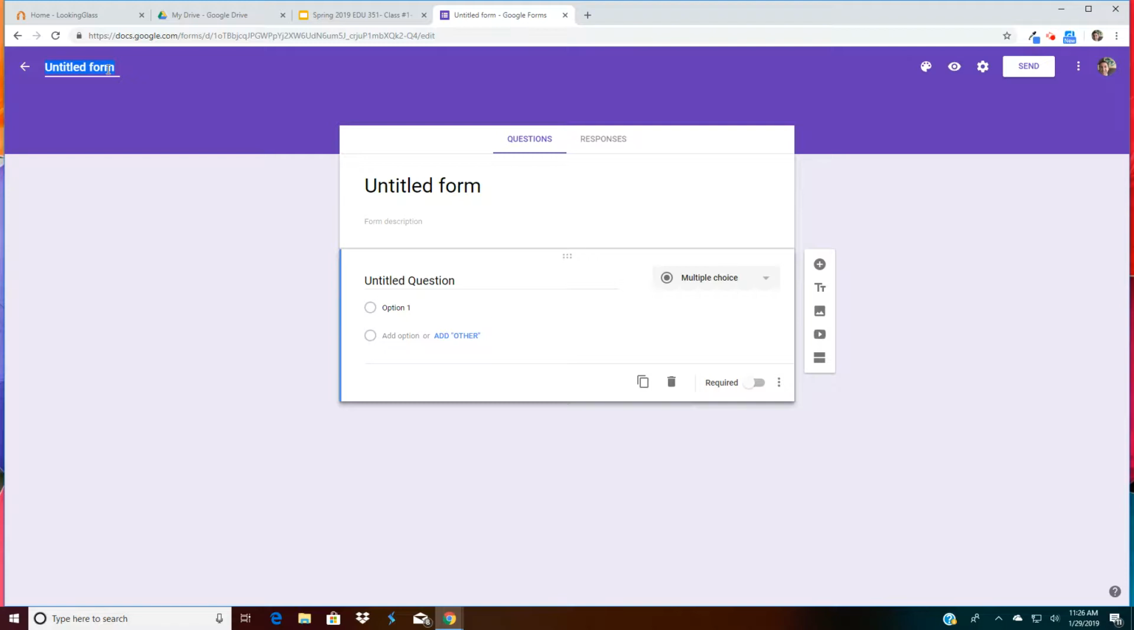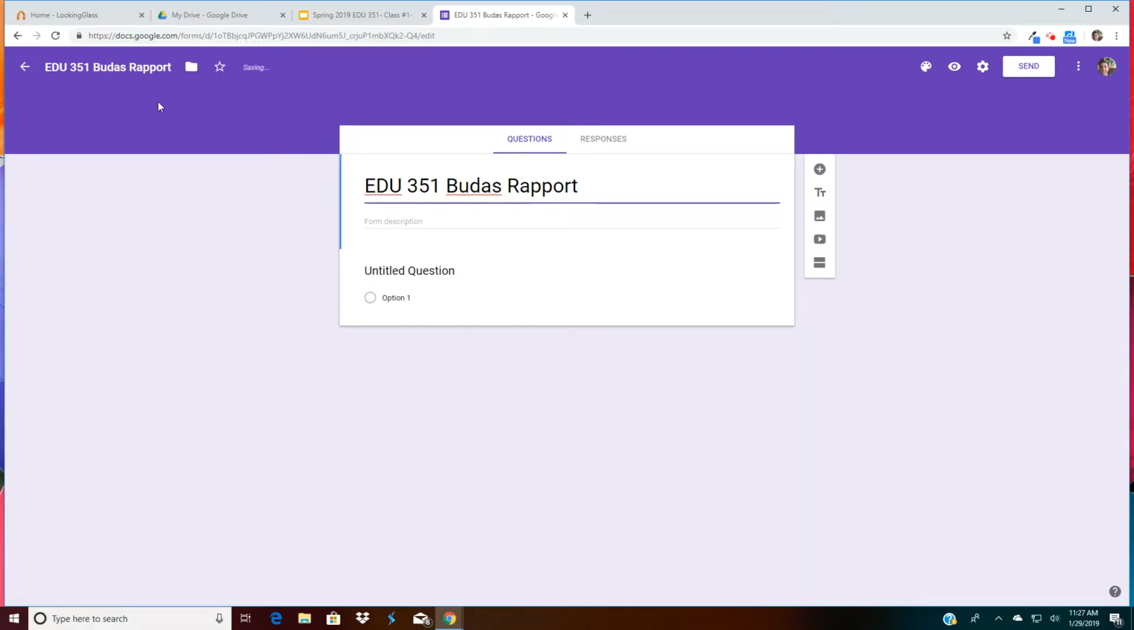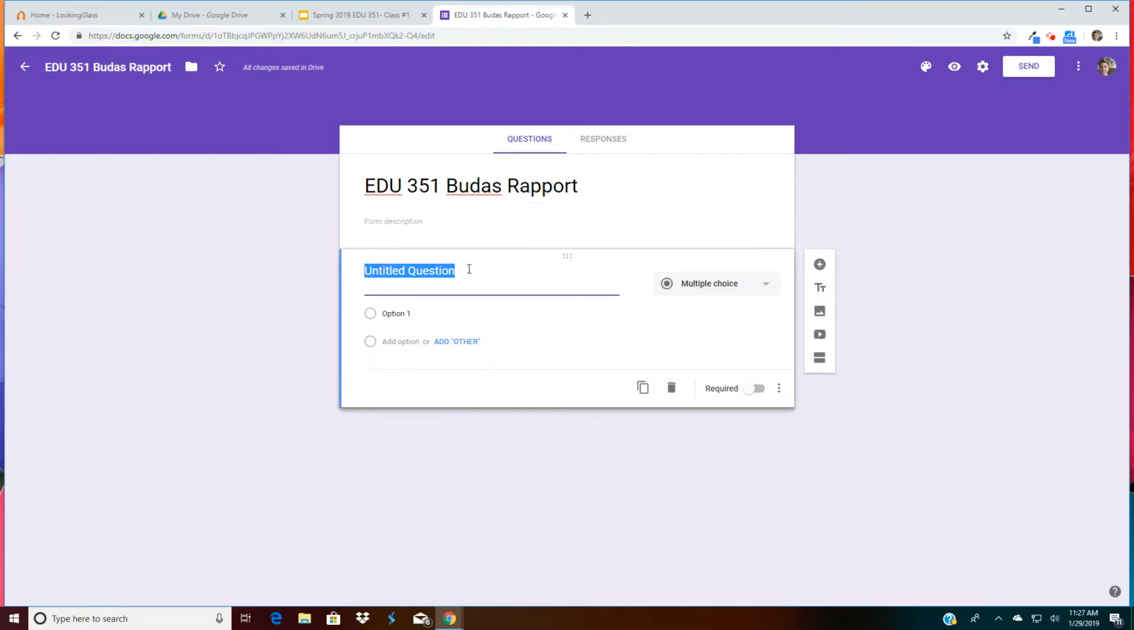Now, if you're not familiar with Google, one of its benefits is it saves as you go. So I'm going to name this EDU 351. I'm going to put my name on it, and I'm going to call it Rapport. That way it's easy for me to understand whose rapport survey we take in class. So then, if I click on Untitled Form, notice it automatically takes what I named it and places it there. So we have a question already here, but we want to change this.